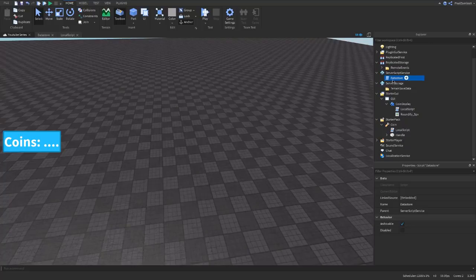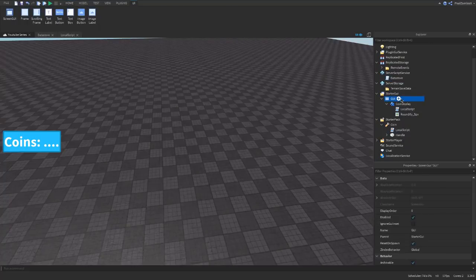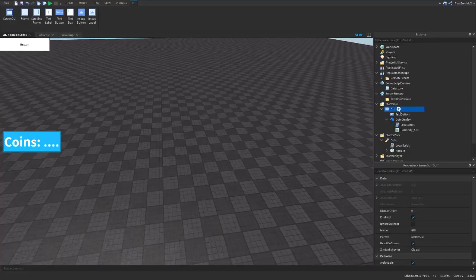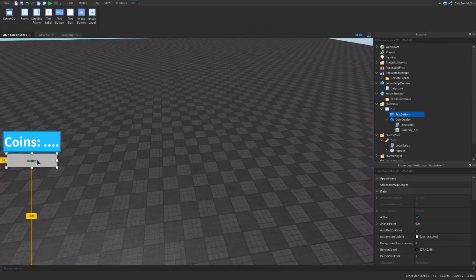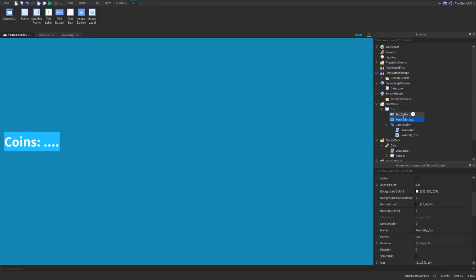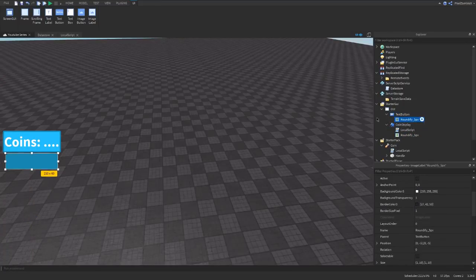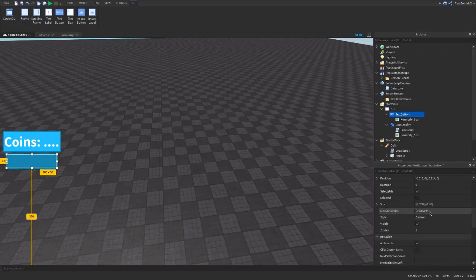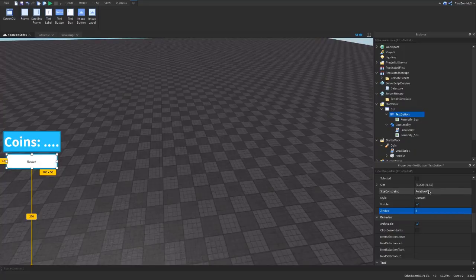So the next thing we're going to do is insert a text button into our GUI, and you're going to place it under our coins text label like this. I'm just going to insert our Roundify image into the object, and it should automatically size it correctly. Change the ZIndex of the text button to 2 in the properties, and it'll bring it forward towards you.